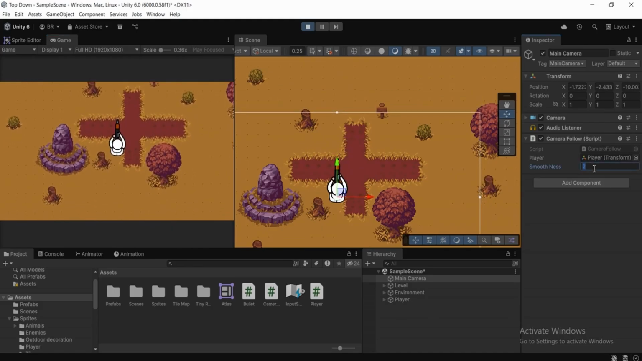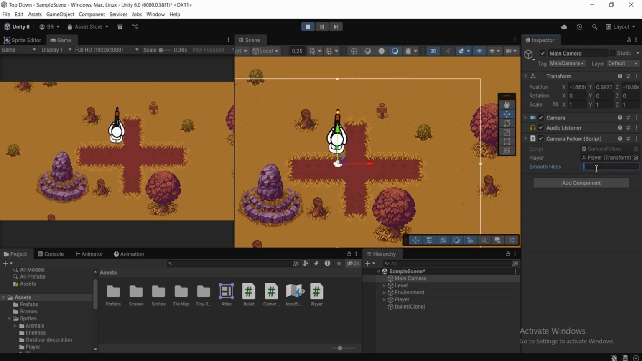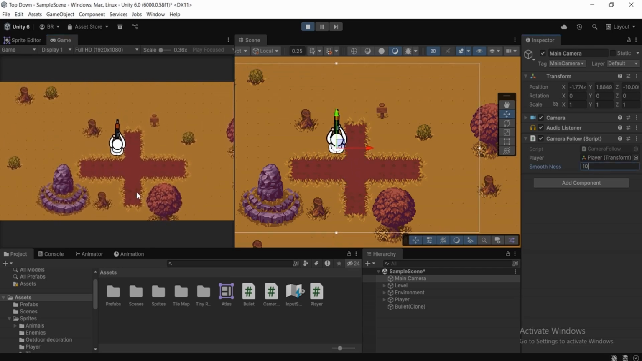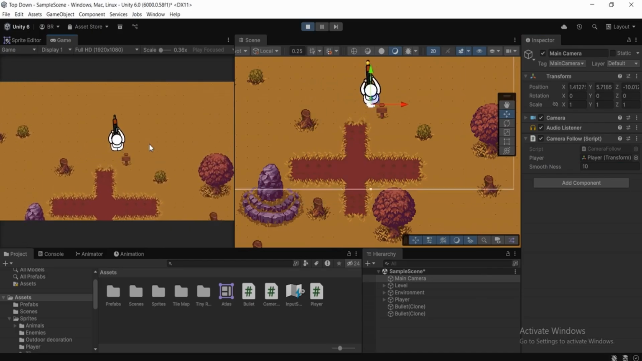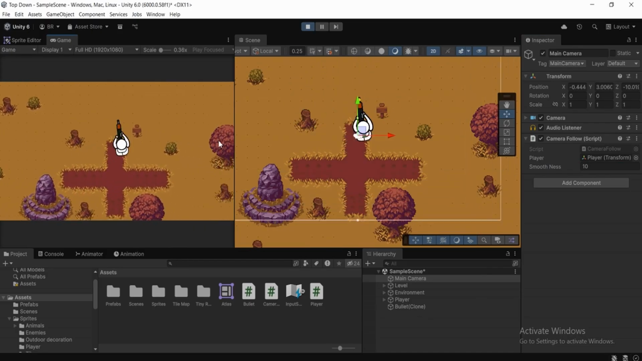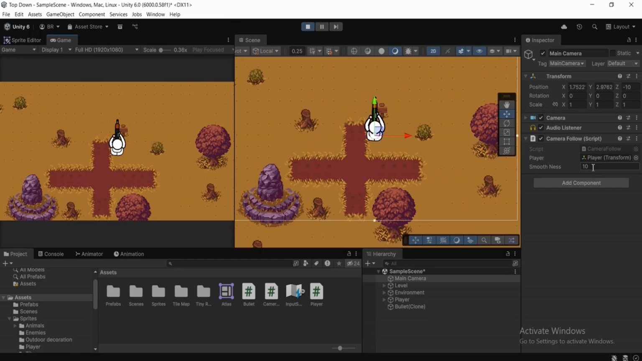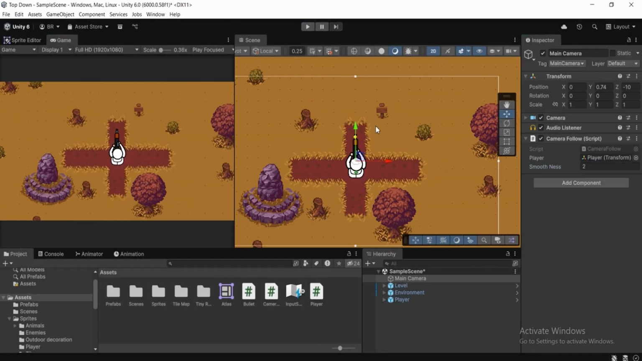We can play around with the smoothness. We can make it a lesser number to make it even more smooth, and if we make it a bigger number, something like 10, it's following our player rigidly, just like this, you can see. So I'm just going to leave it at 2, and I'm going to get out of play mode, and that's all we have to do.